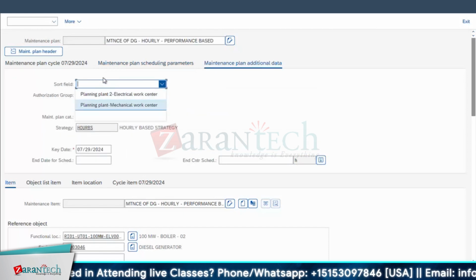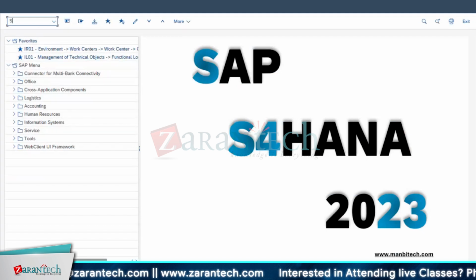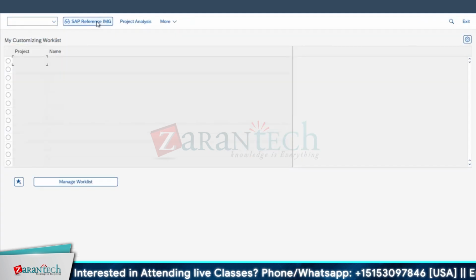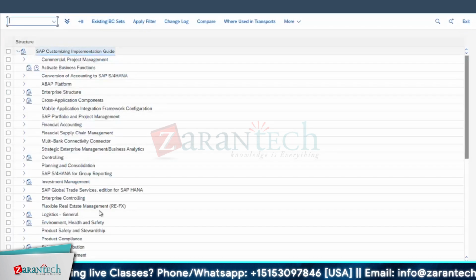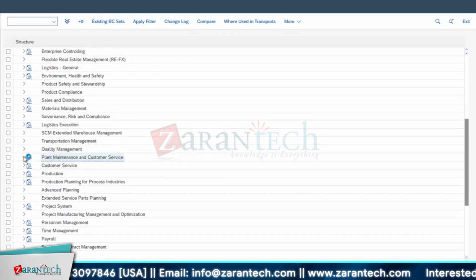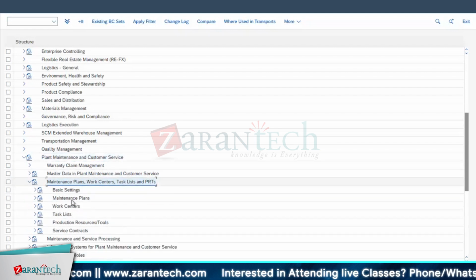Maintenance plan, the sort field. From where will we get it? We'll go to the configuration setting. I will show the sort field, which means all our maintenance plans we want to sort under one group. Go to SPRO, Plant Maintenance, Customer Service, maintenance plans, work centers, task list.